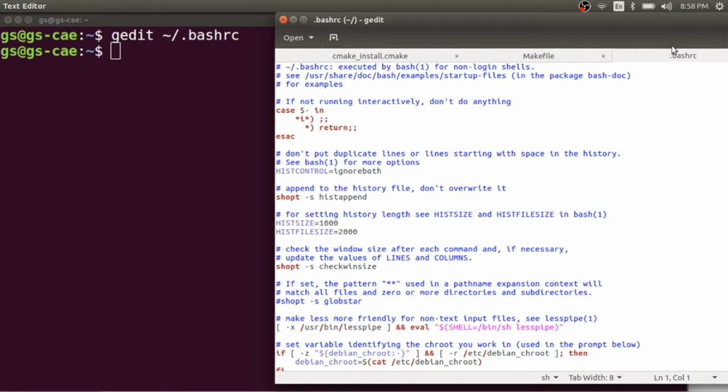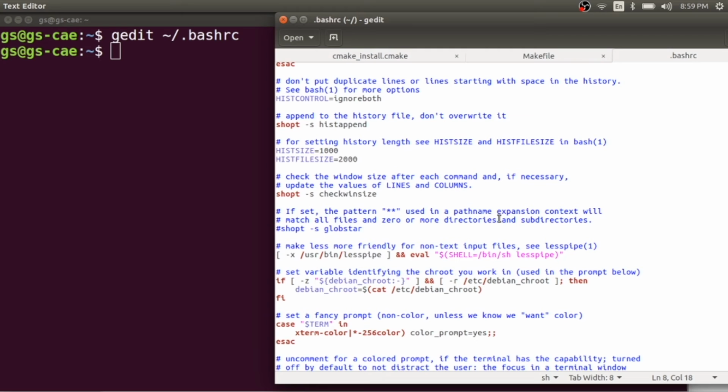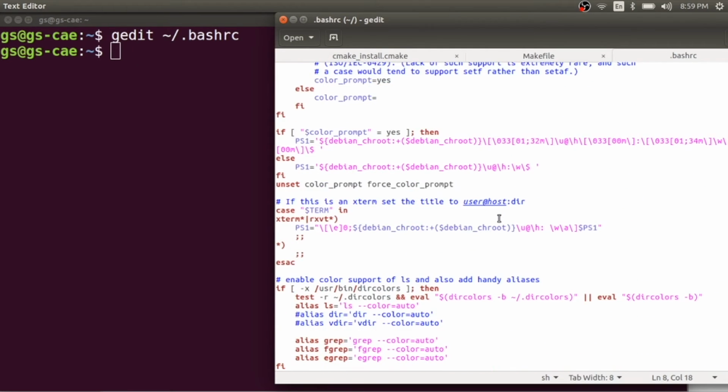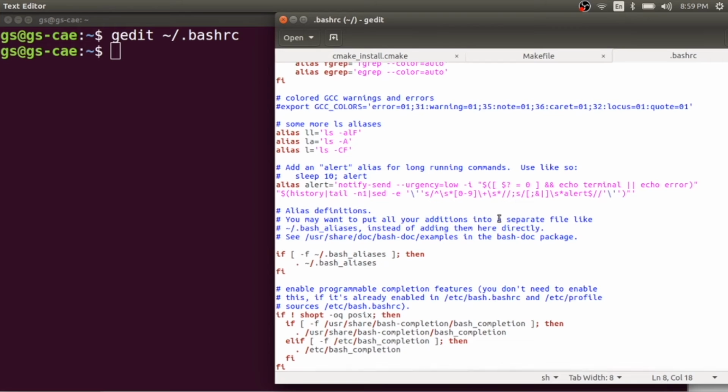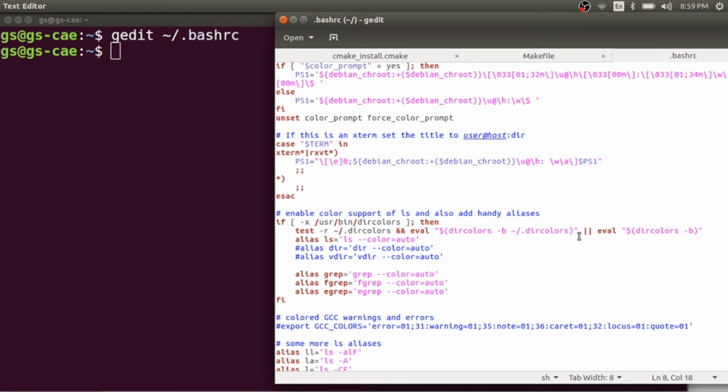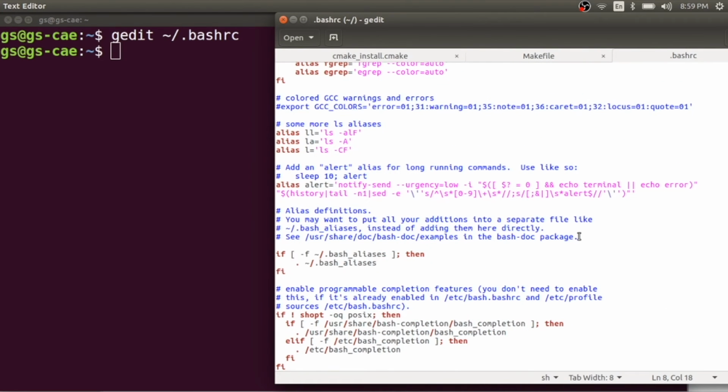This is the way you can edit the basic environment file called BASHRC. Just open this file, and in this file you have to define your CMake as a global command. So you can define the path of CMake in this file, so Linux will recognize this. Then you can launch the CMake program in any folder in your Linux.